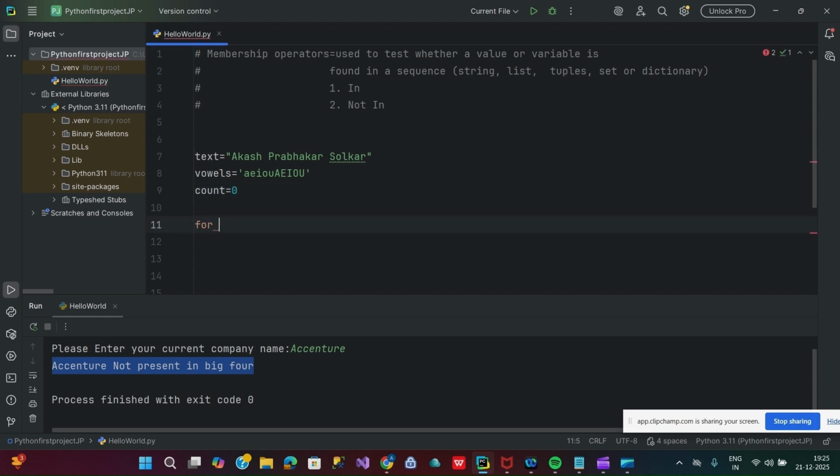For each character in text. If we take the first character from the string, we use an if condition and check if that character is present in our vowels or not. If that character is present in our vowels, then let's print that vowel. We are printing that vowel using an f-string.